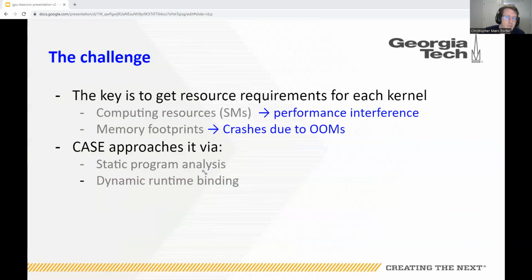Though this example may seem relatively simple, the challenge is somewhat technical. The key is to get the resource requirements for each kernel. This includes the computing resources, such as the streaming multiprocessors, which can help a scheduling system identify performance interference, and it includes the memory footprints, which are critical to avoid out-of-memory errors and crashes.